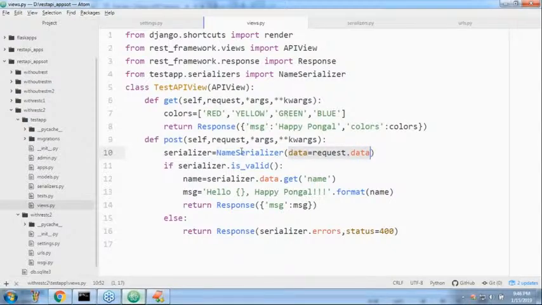Now this serializer is going to take care of converting that JSON data into a Python dictionary. Now if the data is valid, yes ma'am, yes sir, provided the data is valid, now get the name. Once we get the name, this is the response I want to send back to the partner application. If any problem is there, then this error information is sent to the partner application. Any doubt?